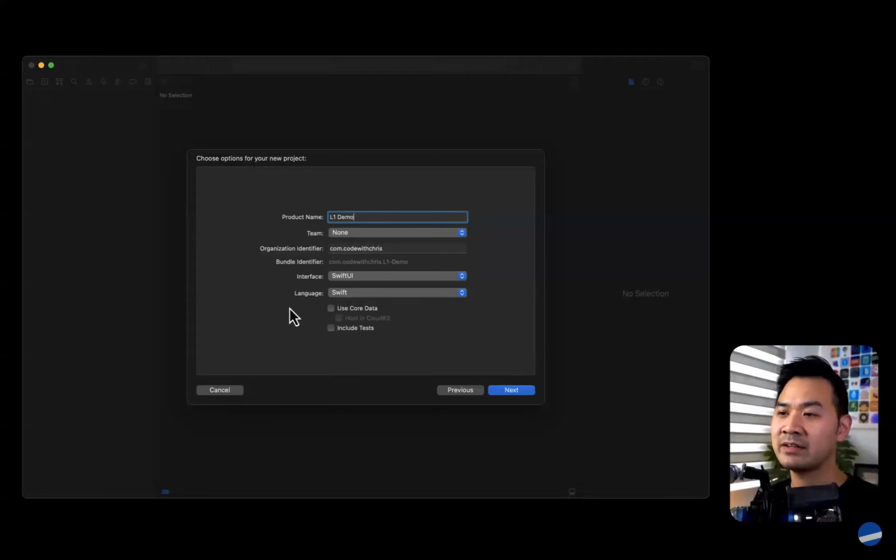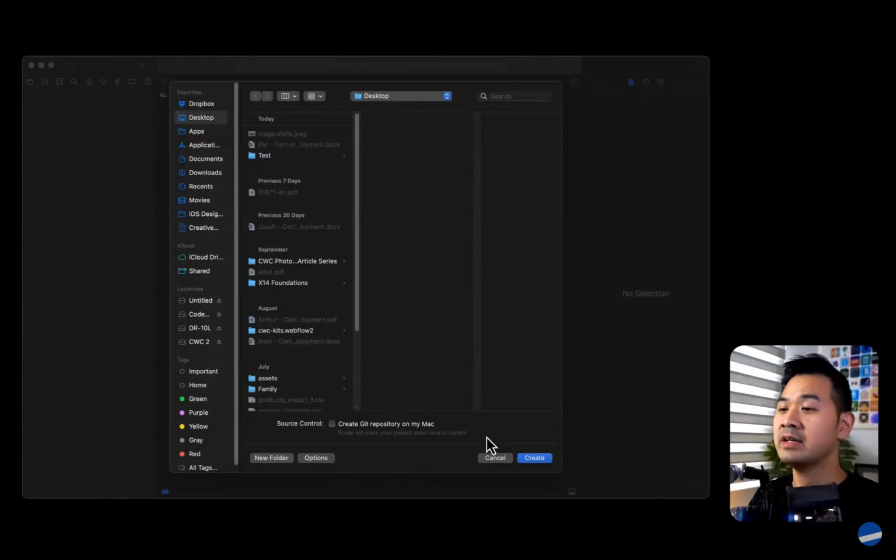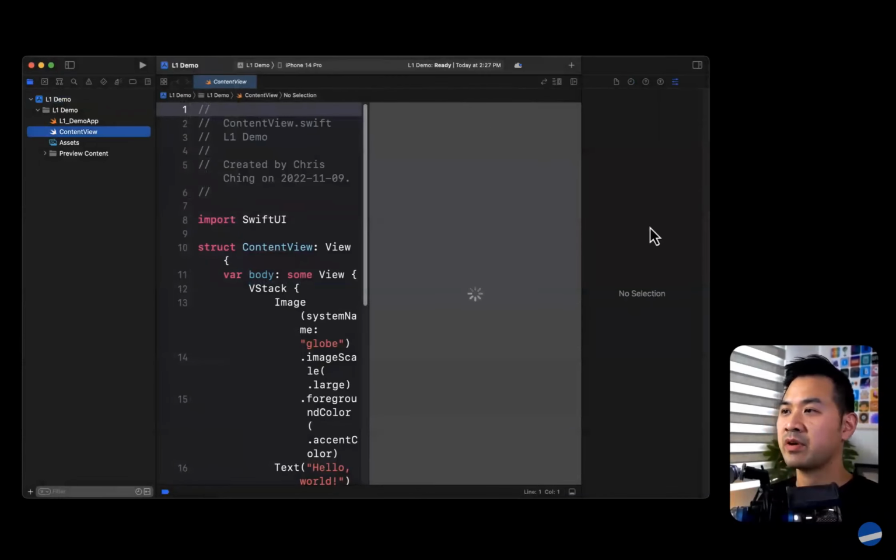I think you probably have nothing under the team. For organization identifier, you can put in com dot and then your name, no spaces. And for interface, make sure this says SwiftUI. It should be like that by default anyways, and language should be Swift. Now uncheck all of those if they are checked. Go ahead and click next and choose a place to save it. Source control, this should be unchecked. I'm just going to save it on my desktop for now, since this is a temporary project.